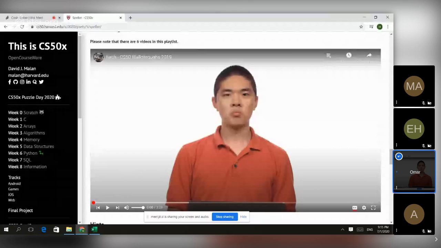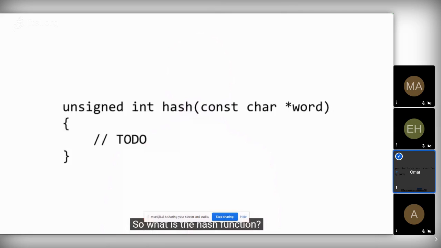When you're loading words into your dictionary and when you're checking to see if a word is spelled correctly or not, you should use the hash function in order to find that word or insert the word in it.